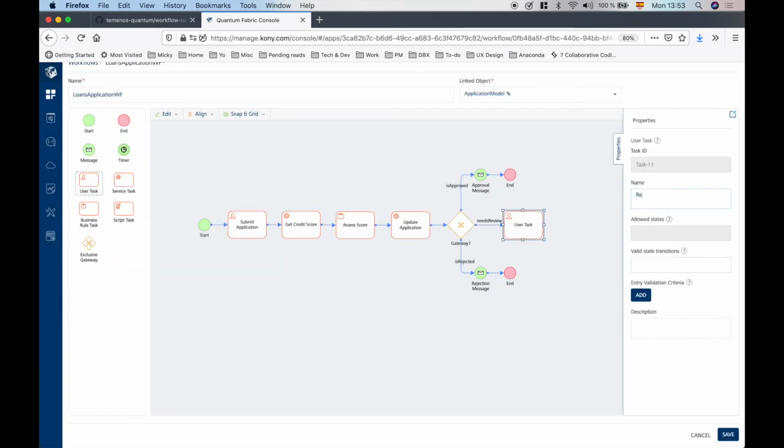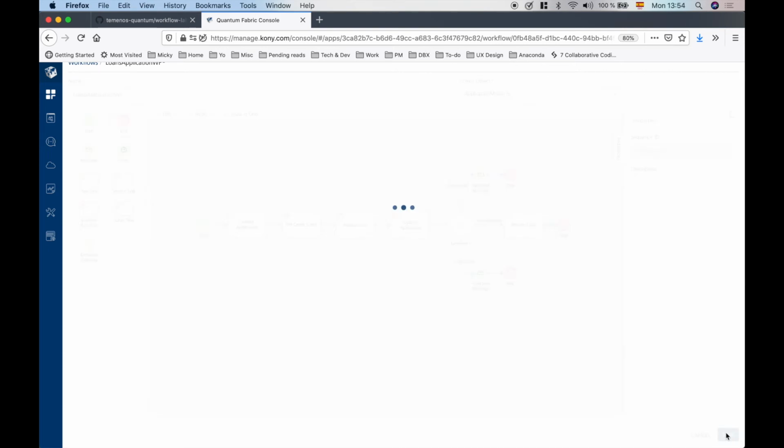Name the task review case and restrict the status the model may have after this task to approved or rejected. At this point, you may wonder how a user may interact with the workflow, since the user task appears to have no input or output. The answer is that this is just an entry point at which the workflow stops and awaits input from a client application. For example, a credit analyst could use an app specific for his team to analyze and update cases. Provisionally, let's add an end event just after this new task, so we can save.